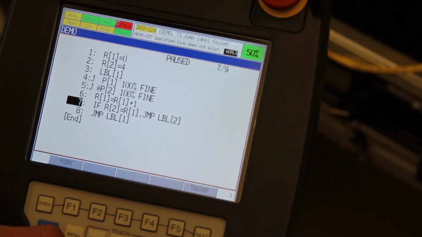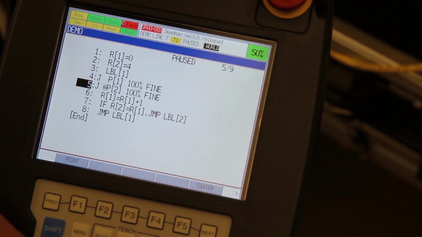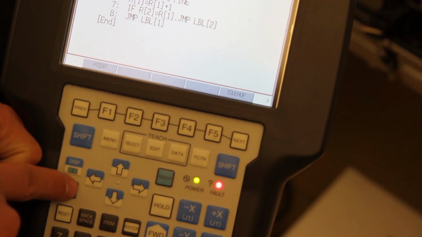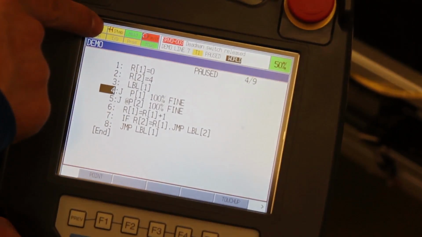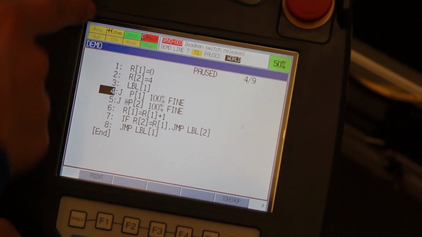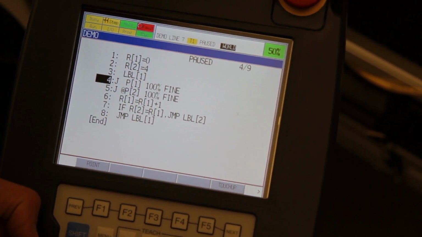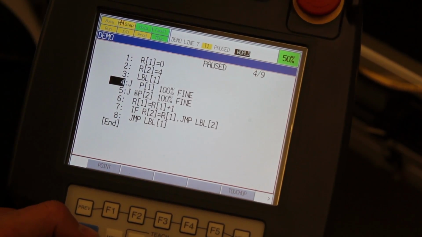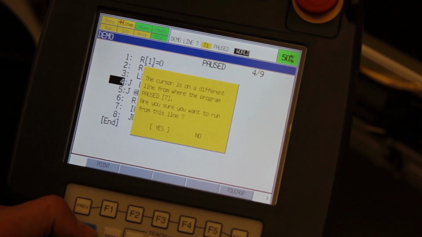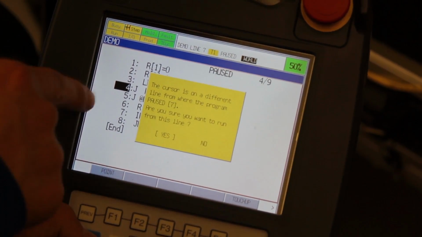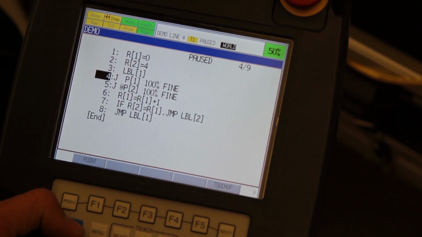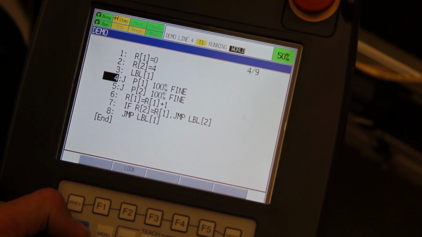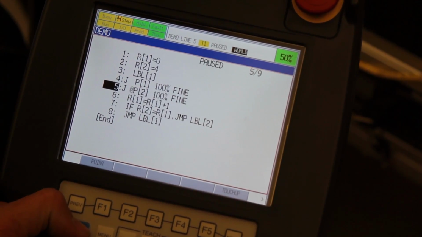If you only want to run one line at a time, you go ahead and highlight the line you want to start from, press the step button, and you'll notice that the step button up here changed from green to yellow with 2 red lines. So now you again hold on to the dead man, hold on to shift and press the forward button, and it may ask you this, which is, are you sure you want to run from that line? You can go ahead and say yes, and then hit the forward button again, and it will run each individual line as it reaches that point.